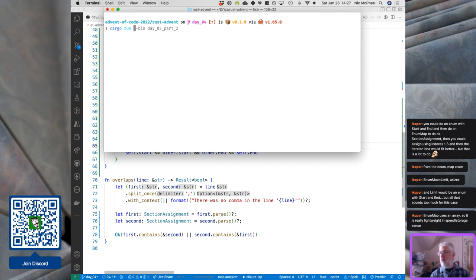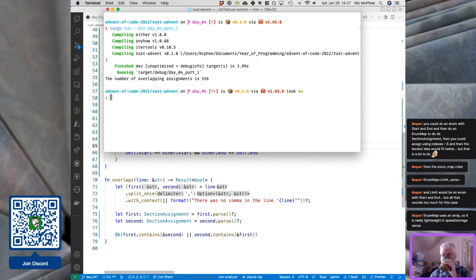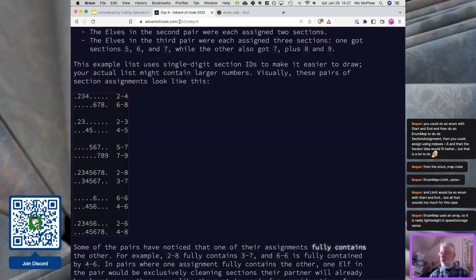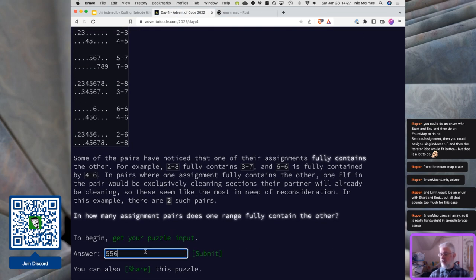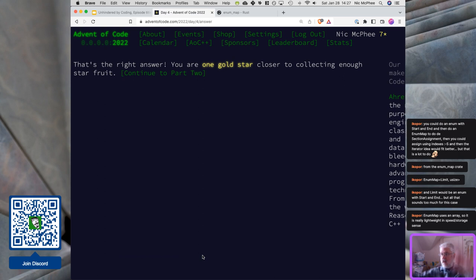Cargo run --bin day04 part1. Compile bits. And hey, we got a number. So let's see if that number does a thing. Submit. Hey, we got the right answer. So cool. That is nifty. Thank you all for your help.